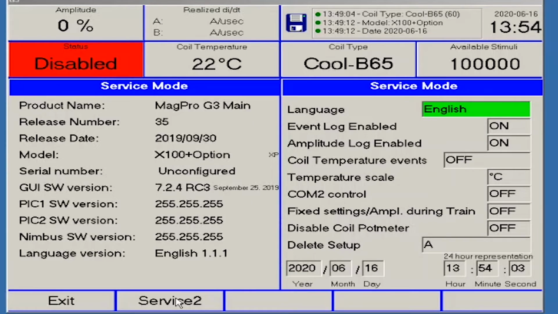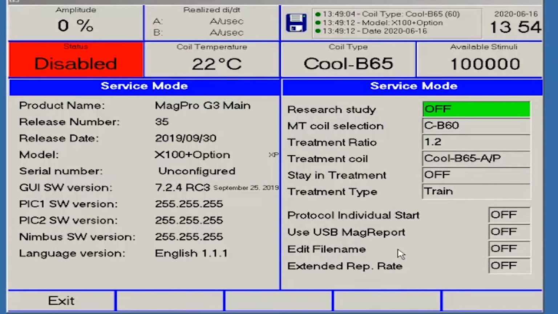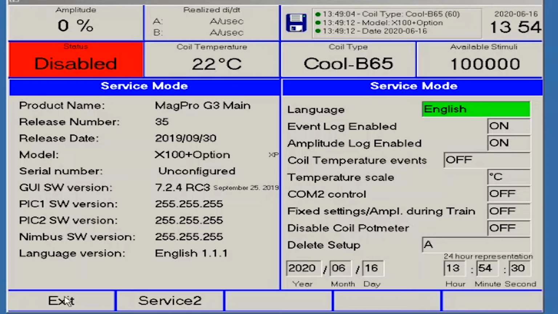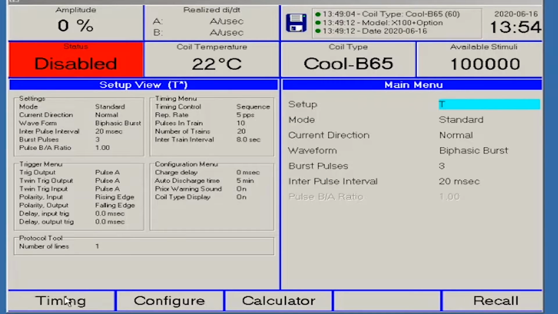We go into the service menu, and then we go into the service package 2. And here we go down to the cell. You should be able to go down here and edit the file name. We change that to on. And then we exit service to the service mode, and now I have my theta burst.